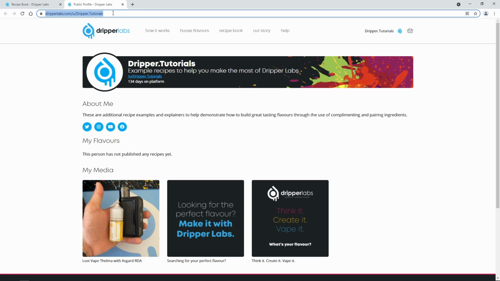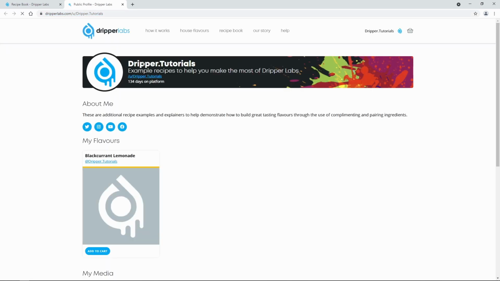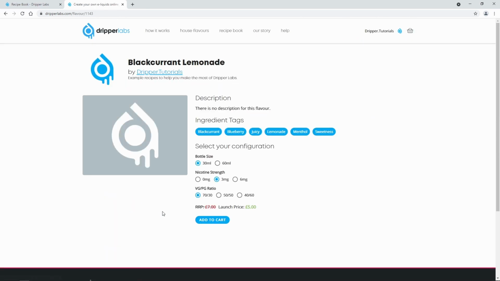But the second thing we will notice is if I refresh my profile page, I now have my first flavor here. If I click on the flavor, I will go to its product page. It's looking a little bit blank at the moment, but we've got the name, we've got who made it, we've got the ingredient tags that were selected, and most excitingly of all, you can actually add this to cart.